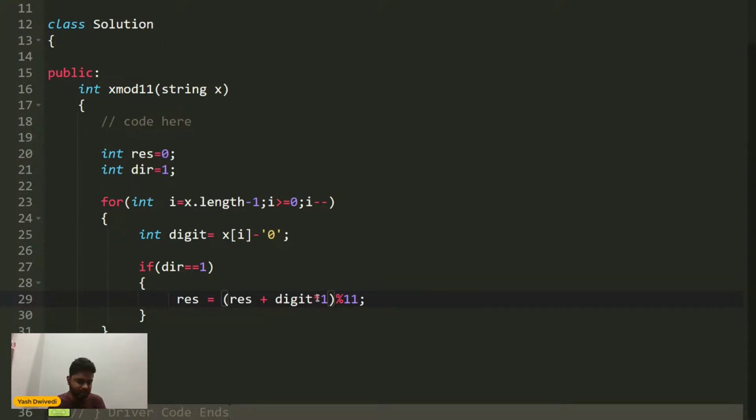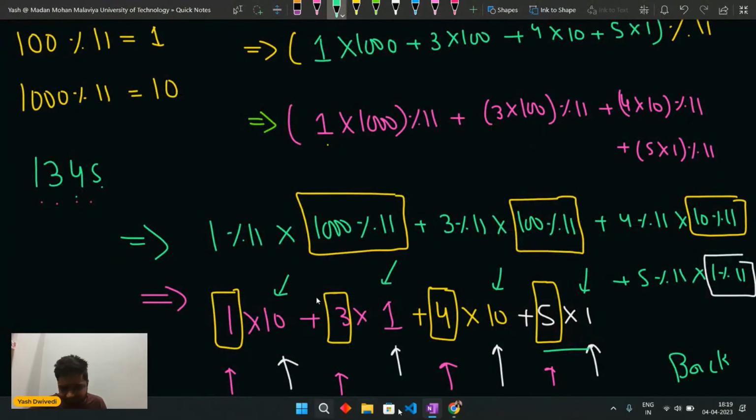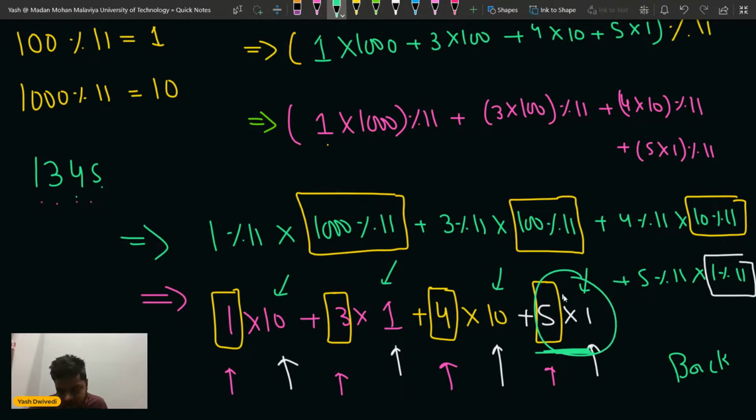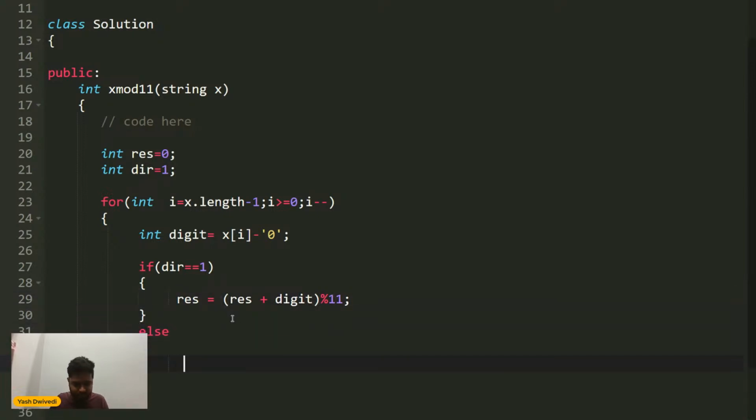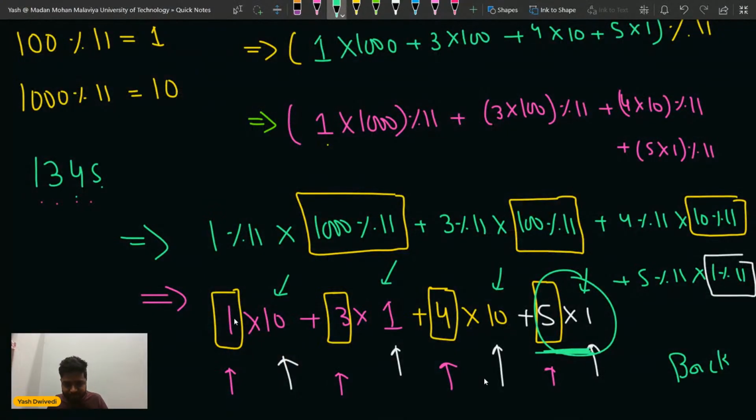If I'm starting from the last and the direction is initially 1, then whenever the direction is 1, I'll change the direction in terms of zeros and ones. Direction 1 indicates this position, where I have to multiply with 1, so in that case I can just add the digit. Otherwise, the result will be equal to result plus digit into what, guys? Digit into 10, because otherwise I am multiplying the digit by 10. You can see here, 4 into 10, 1 into 10.